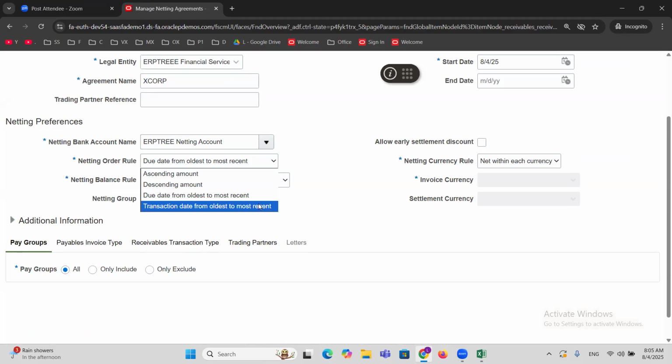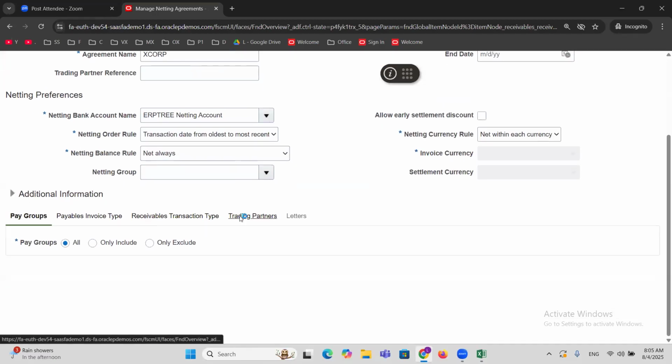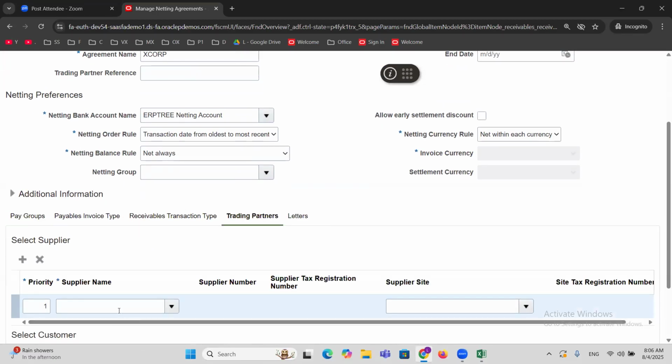Transactions date from oldest. Anything you can choose on what base it has to fetch. You can select trading partners.